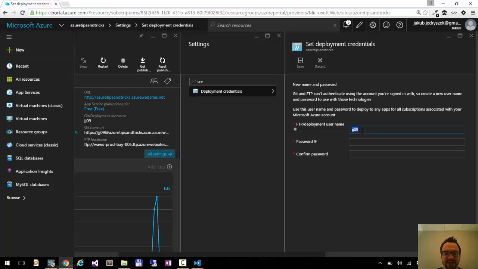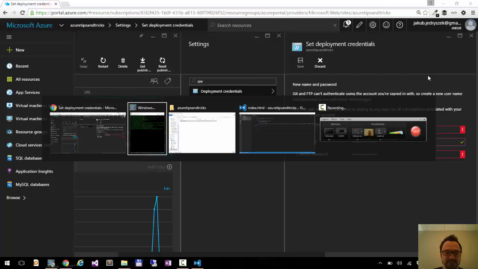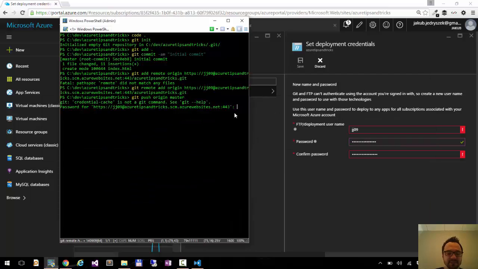So for example, I can say test, but then it will change my git clone URL. I want to keep my JG09, and you see that if I try to specify my credentials, it will tell me that, oh, this username is not available because you already configured it. So I don't have to do it. You might have to do it. And once you do it, you just enter your password here.